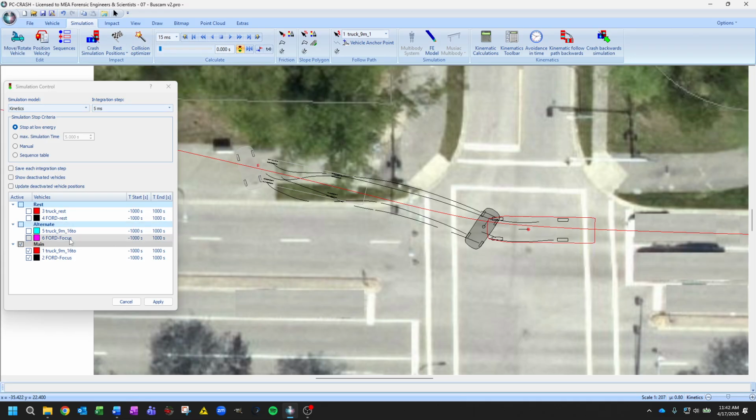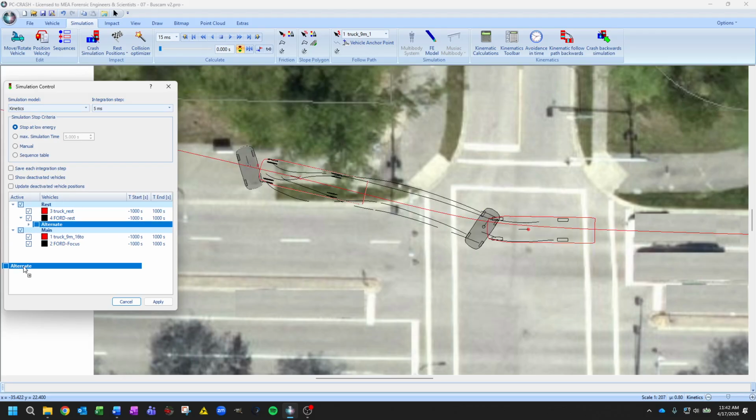Now these groups can even be nested. Let's say I want to move this into here. I can make the alternate group be a subpart of another group. But it doesn't necessarily toggle them all on and off. So there are different ways you can organize. Anyhow, that's vehicle groups in PC Crash 16.0.